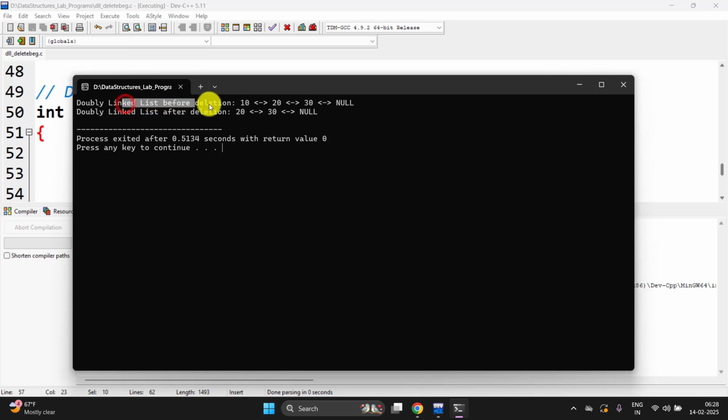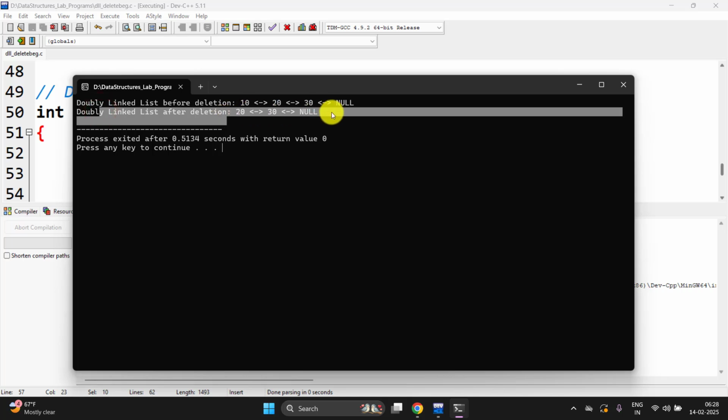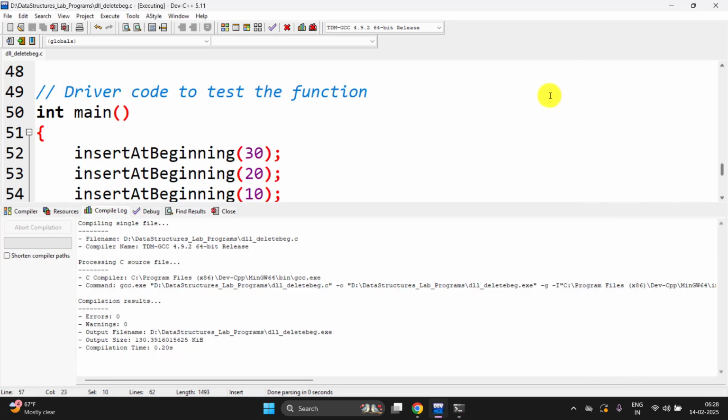Double linked list before deletion is 10, 20, 30, null. Double linked list after deletion is 20, 30, null. That means the first node got deleted. So in this way we can delete a node at the beginning of a double linked list.